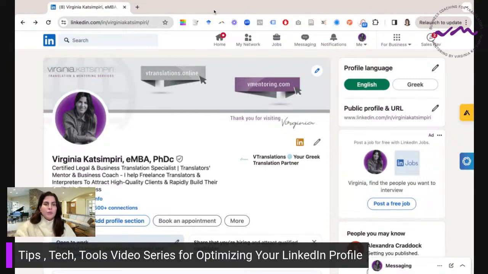So let's start with the first one, which is actually how to create a public profile and a URL here. And as you see, mine is linkedin.com/in/Virginia Katsibi, and you can do the same. So if your URL is not adjusted, you can see here also on the browser link that it's adjusted. You can add it on your LinkedIn profile and so on.